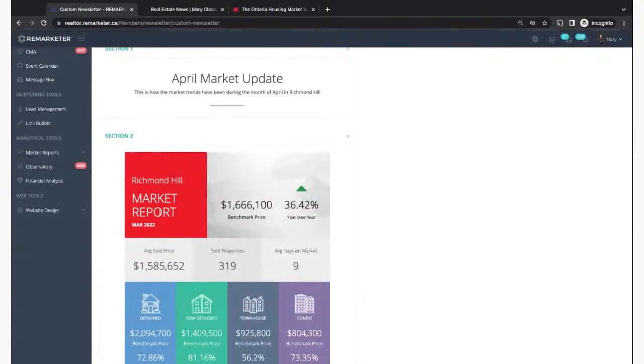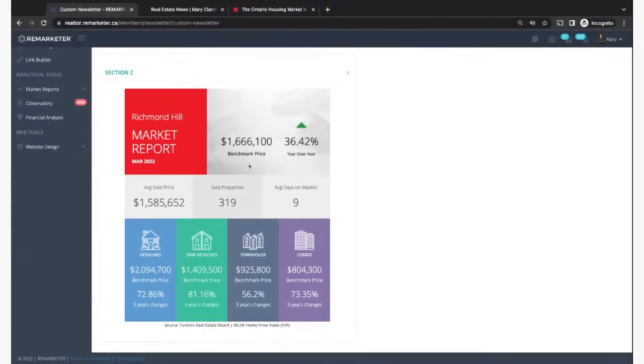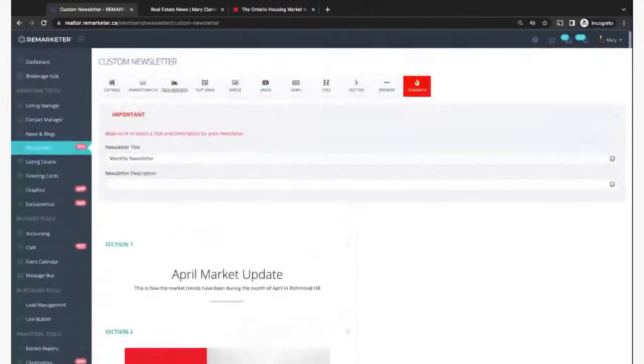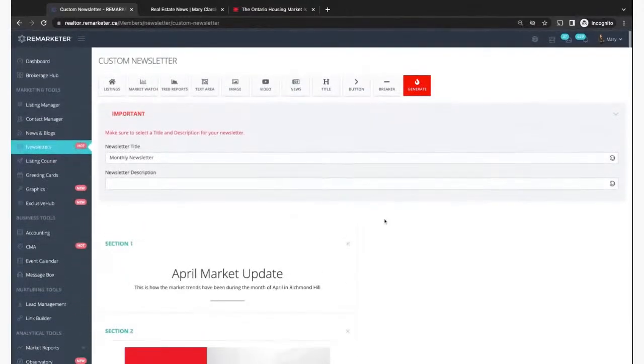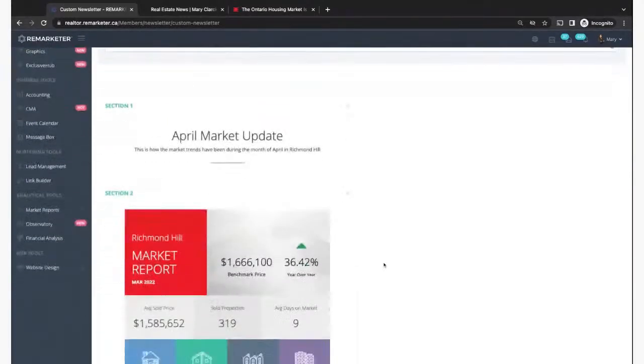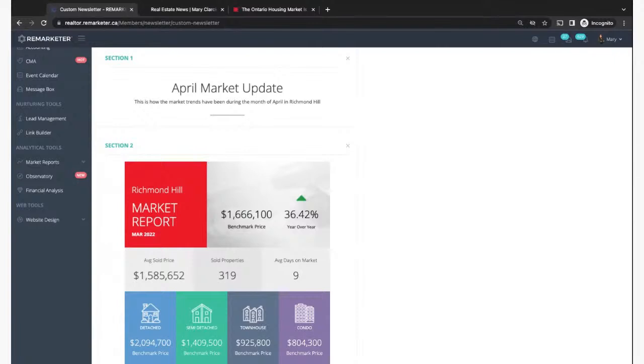So you can see this is the Richmond Hill market report, and I've got all the statistics and information available in that market report for Richmond Hill. So that is going to be a very useful piece of information that I can include in my newsletters, and you could just see how easy it is to add them in. So you can create as many newsletters as you want, and you can have one for Richmond Hill, one for Aurora, one for Newmarket, one for Markham, one for North York.